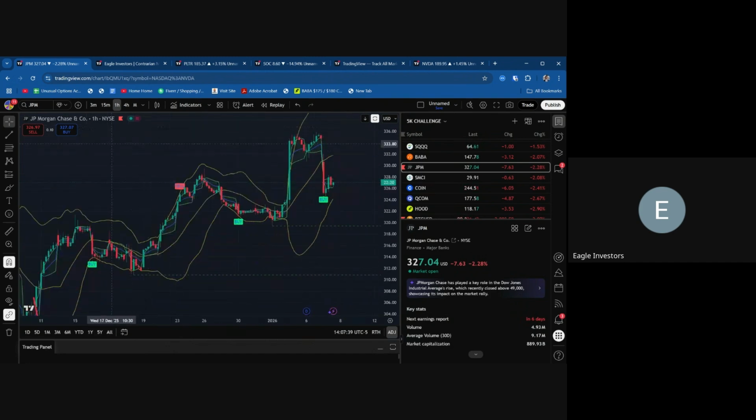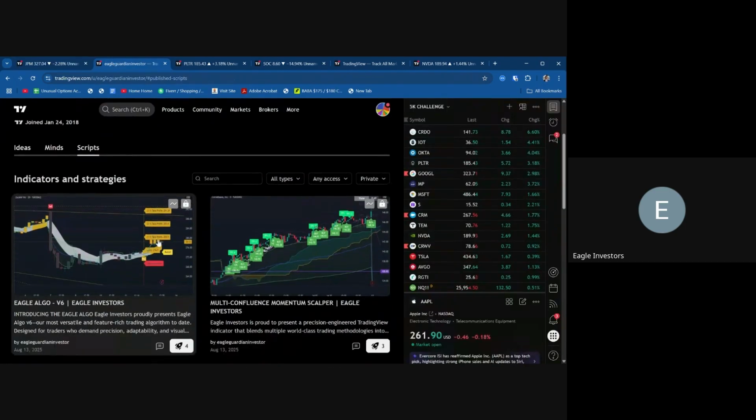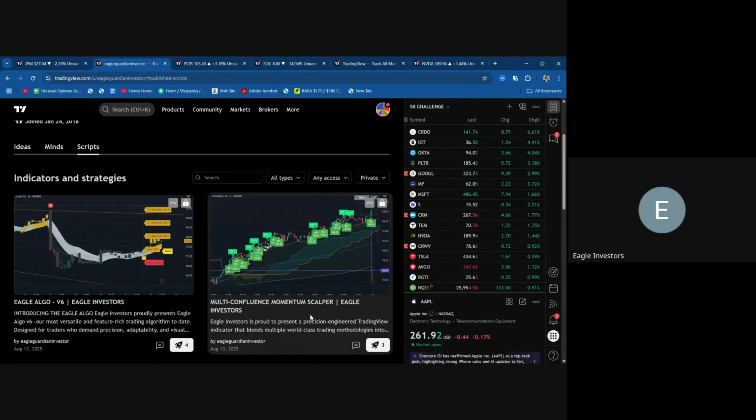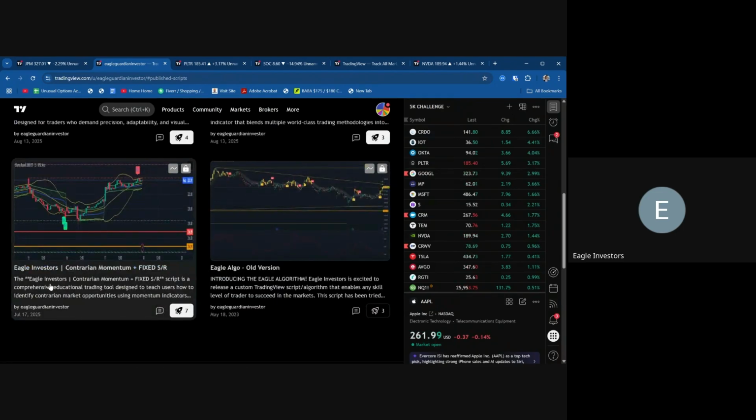I want to be very clear about the contrarian momentum indicator. It does not provide level setting. Okay, so the Eagle Algo and also the momentum scalper will set automated levels like stop losses and price targets in their own way, right? They're coded to do that. The contrarian momentum does not do that.